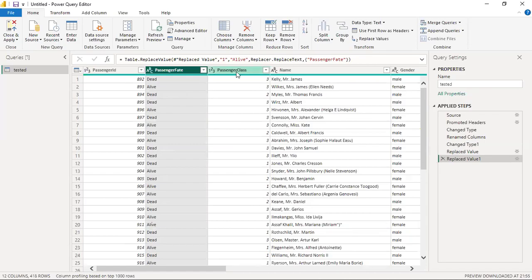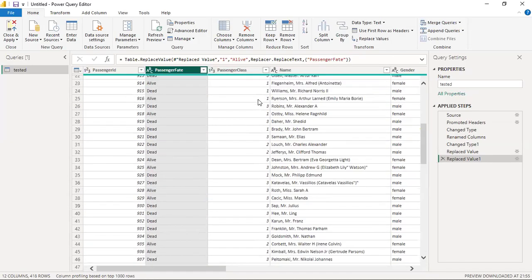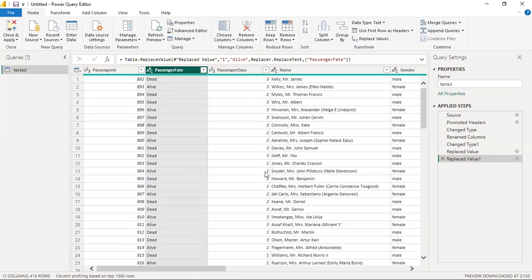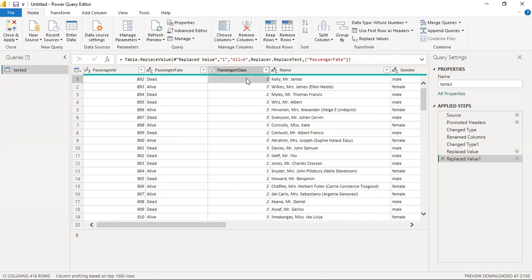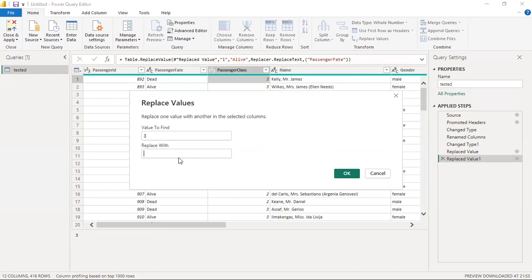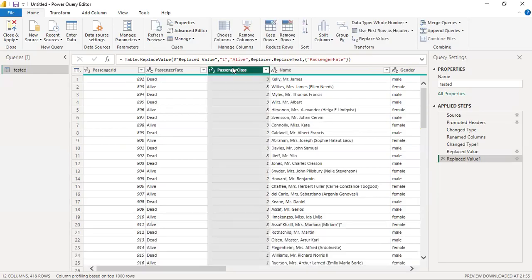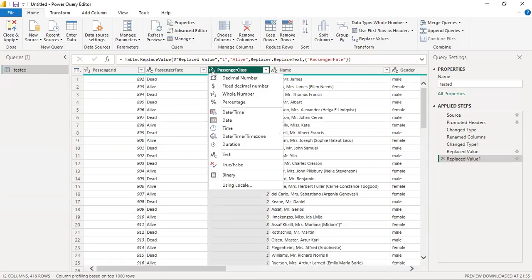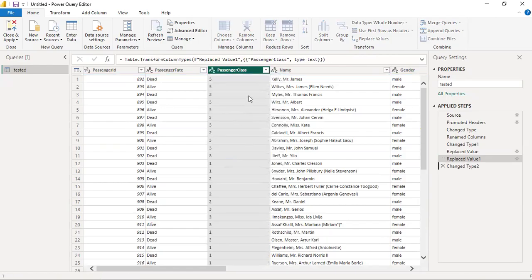Then this one, class. I would have to explain to people that 1 means first class, 2 means second class, third... it doesn't make sense. So let's change it also. Third means third class. So I come here and write third. I am sure this is also not going to work because we did not change the data type. Let's try. It's giving us a warning that it cannot work. So first we'll have to change the column to text.